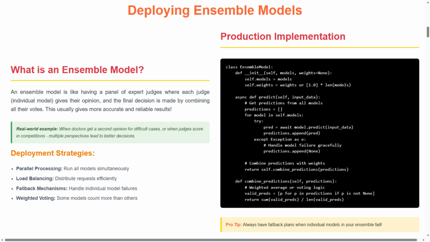Here's our real-world example. When doctors get a second opinion for difficult cases, or when judges score in competitions, multiple perspectives lead to better decisions. Our deployment strategies include parallel processing, run all models simultaneously, load balancing, distribute requests efficiently, fallback mechanisms, handle individual model failures, weighted voting, some models count more than others.